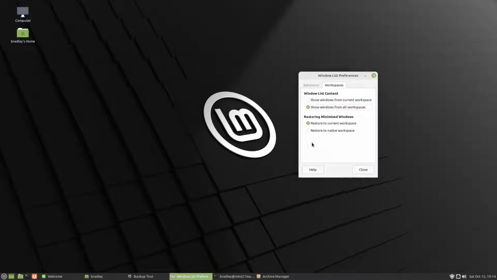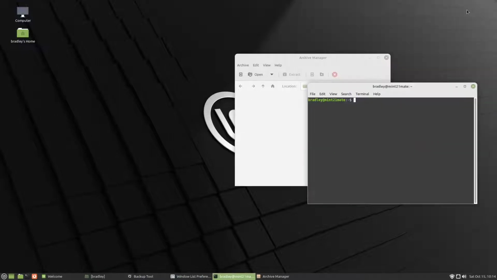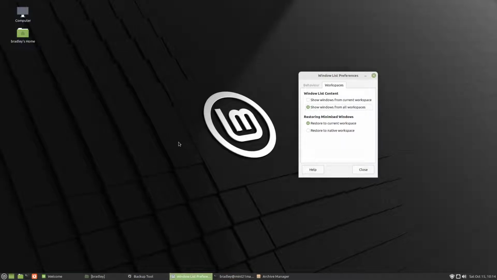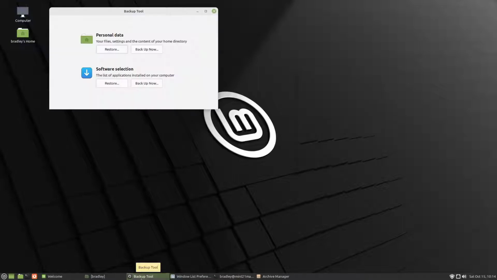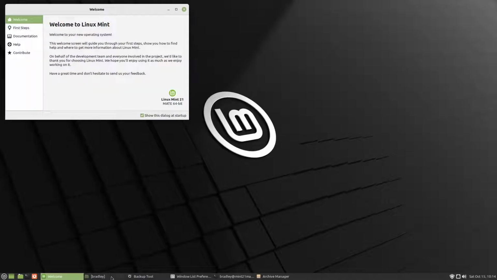Now there's another thing down the bottom here. For example, if we go to the File Manager and we minimize it, and now we come back to our window list. If I click on the Backup tool, that'll take me to the Backup tool, or the Archive Manager, or the Welcome screen. However, if I click on the File Manager, which is minimized, the text goes bold, but it won't go to that screen or to that application because it's minimized.